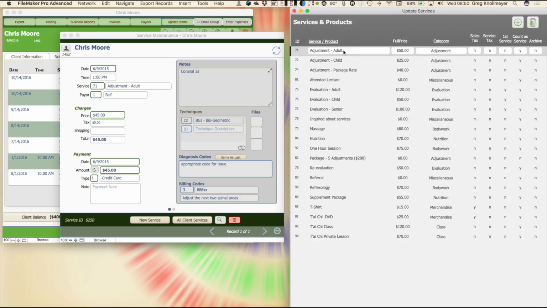So for example, if I wanted to change the price of an adult adjustment from $50 to $55, that will have no effect on this charge. So we're charging for an adult adjustment, and apparently she received a discounted rate a couple years ago at $45. I change this price to $55, and absolutely nothing happens over here, which is great. That's what we want. So still the service happened in 2015, still an adult adjustment, and she still got charged $45.